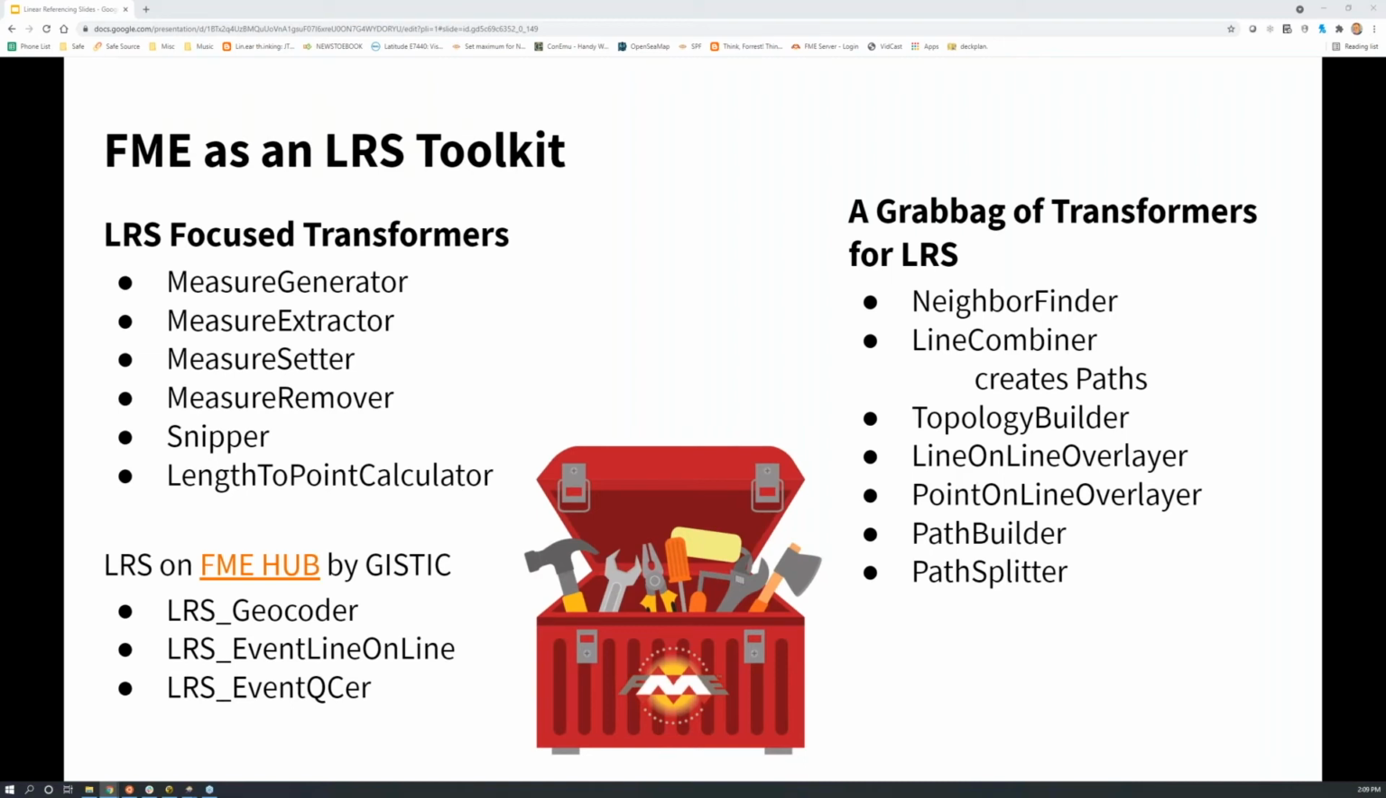FME has an LRS toolkit. There are several transformers which might or might not be obvious, which can be used with LRS. They don't all have LRS in the name. The first ones listed there are the LRS-focused transformers: the measure generator, measure extractor, etc., those with measures in them. Also the snipper and the length of point calculator. These are the transformers you would be most likely using when working with LRS data.